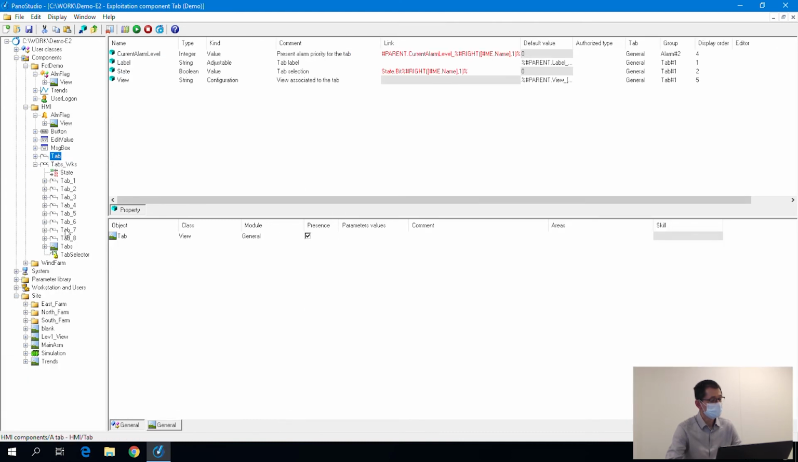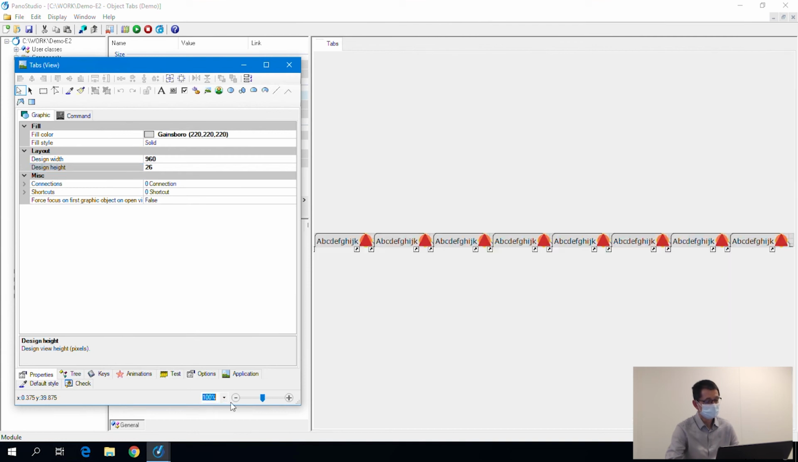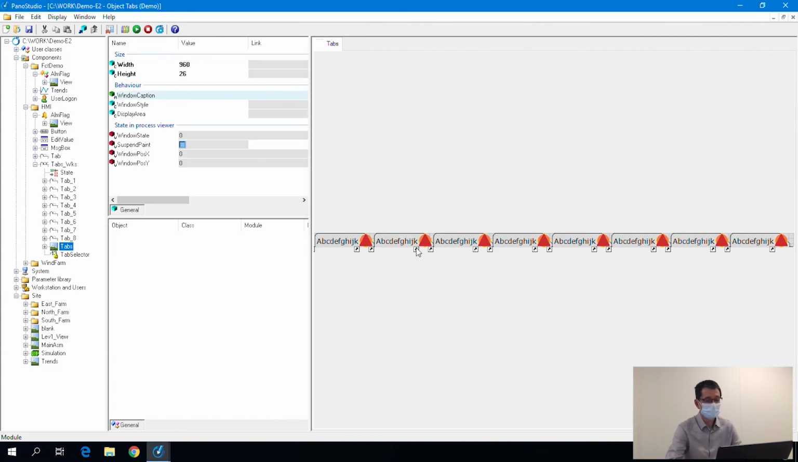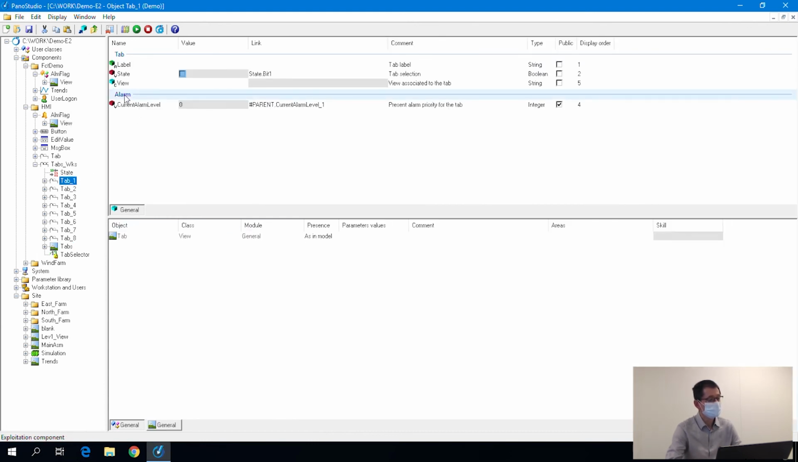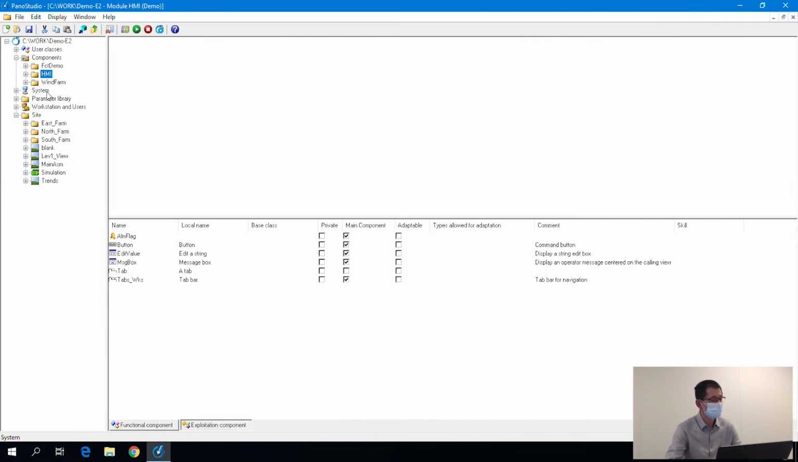Okay, if now we look at my full tab component, as you can see, all the tabs have now the icon. The tab component already had its current alarm level property, as you saw, and it is already linked to the component current alarm level 1 to 8 properties. And so for the tabs, we're ready. We finished the job. Now we want to add also icons for the summary view of the turbine and the summary view of the farm.